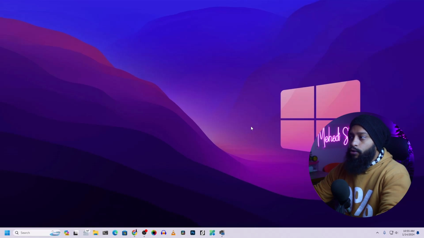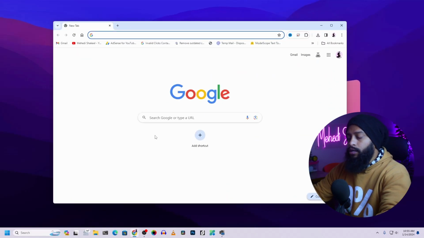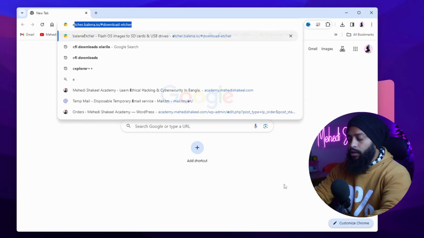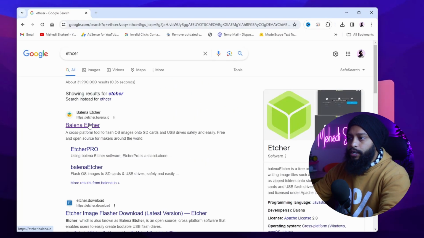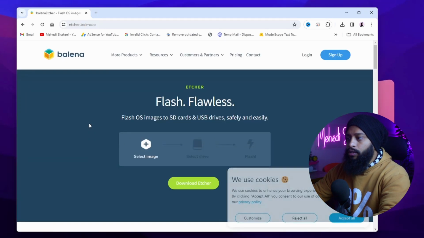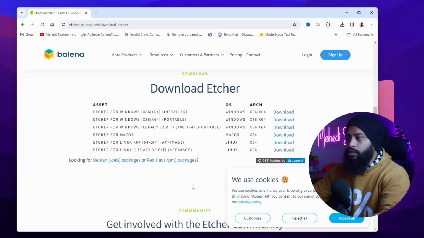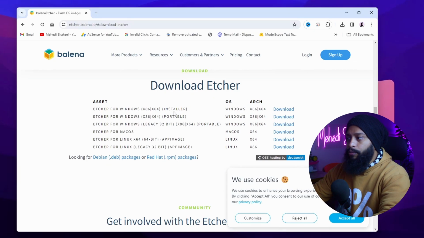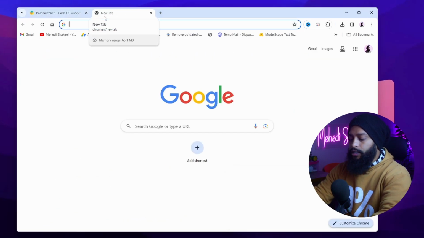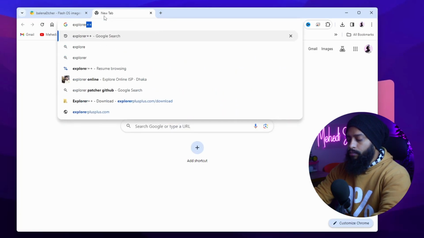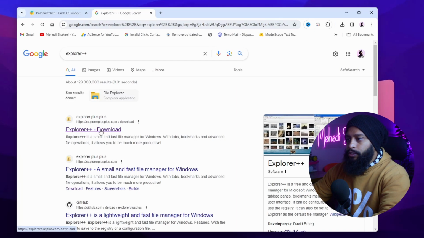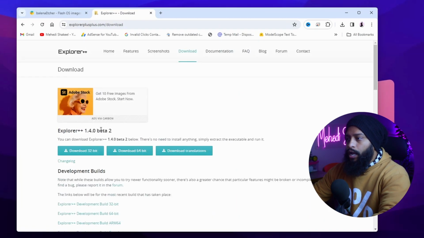Now first of all, you have to download a couple of software to create a macOS bootable USB drive. So open up your browser and first of all search on Google Etcher. Then go to this first website, etcher.balena.io. Then click on download Etcher, and you can download the software from here. You can download the installer, or also you can use the portable one. Then take another tab and here search on Google Explorer++. Then go to this first website explorer++.com and download this Explorer++ by clicking on this link.